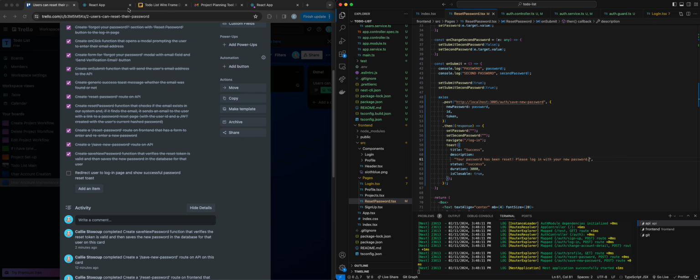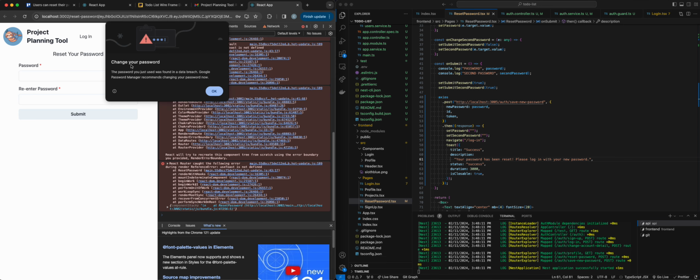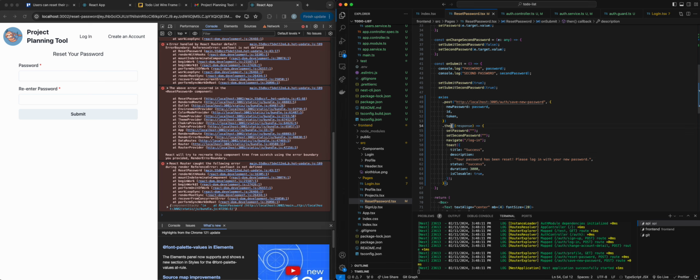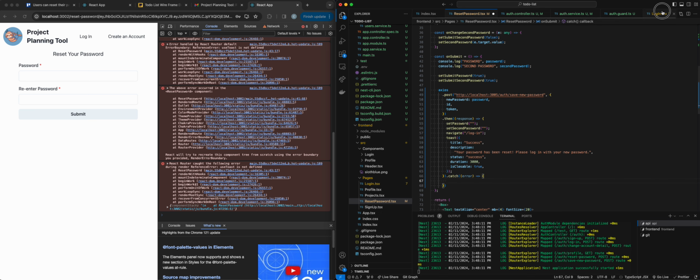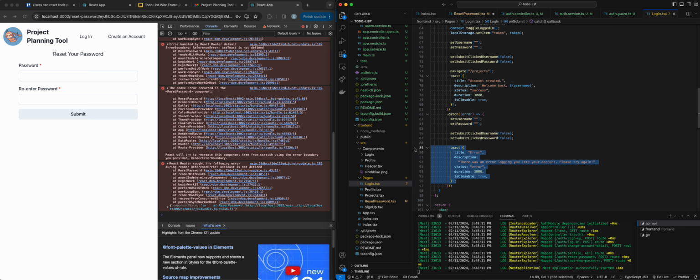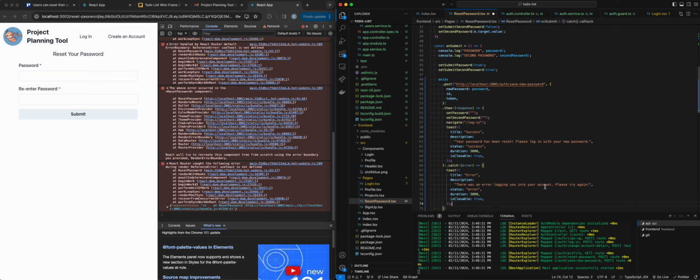All right, now let's go ahead and give that a try. Let's also add a catch block. Okay, and then let's get an error toast. And let's do our toast. We cannot reset your password at this time. Please start the reset password process again.